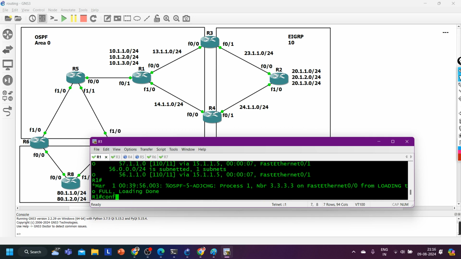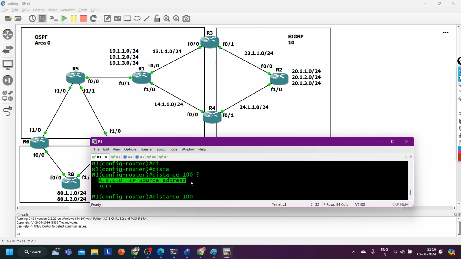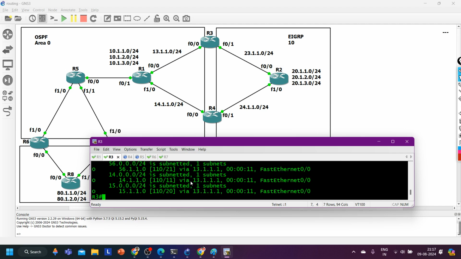Now go to R1 and say router OSPF 1 and distance 100, and then the source. For which source? So I can say for R3. Whenever you receive traffic from R3, that time set the distance to 100. We can perform path manipulation like this by using the distance value. Don't worry, we will see all these things.